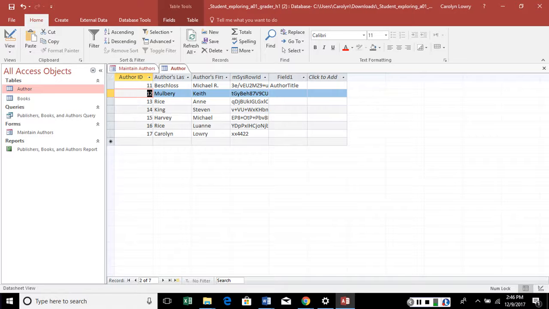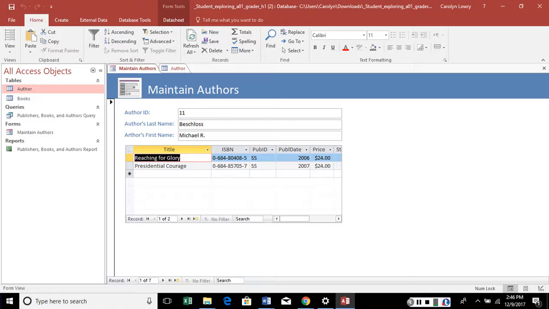When we go back to maintain authors, if I had multiple pages here, I can go through multiple pages, record 1 of 2, or through the records. And down here, I can go through the different authors. And I can also search for an author in this box. This box is going to search for the main form, which is this part. And this search box will search for the subform, which is there.